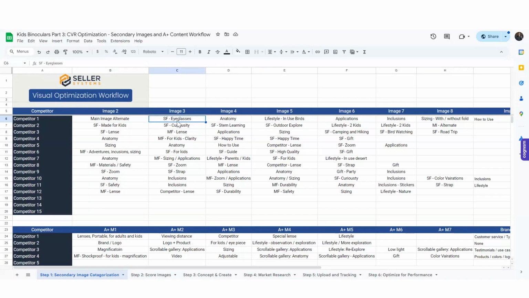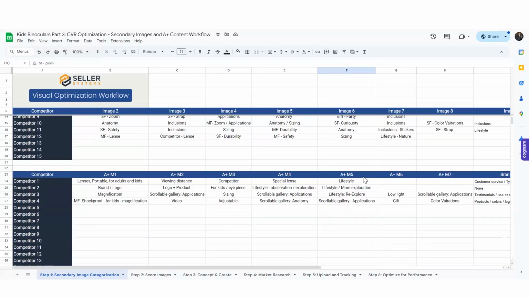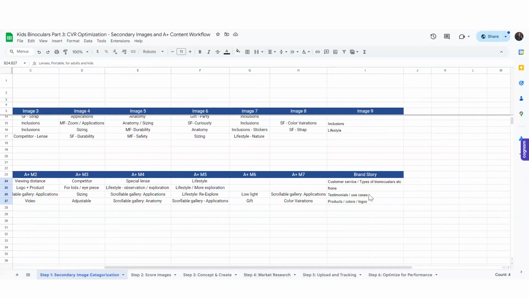So you can see I've got single feature, talking about compatibility for these binoculars with eyeglasses. We've got anatomy graphics. Single feature, talking about the zoom of the binoculars. You can see that I've categorized all of these here. On top of that, I've categorized, I think it's 4 of the A+ content. I just have A+ module 1, module 2, module 3, and then some of the products had brand stories as well.